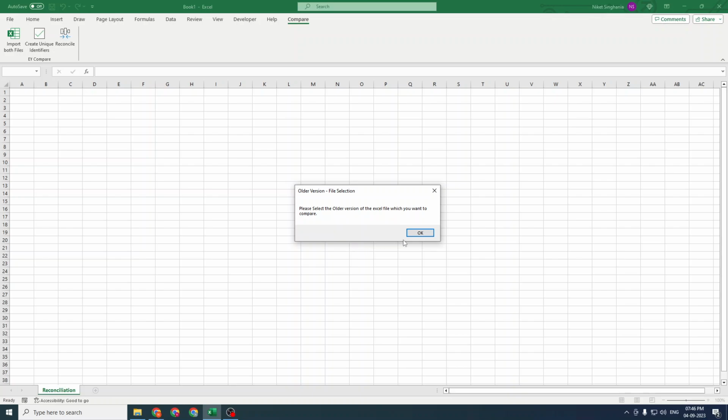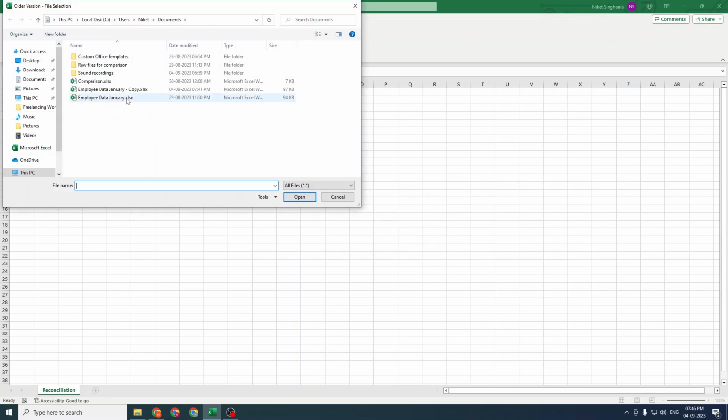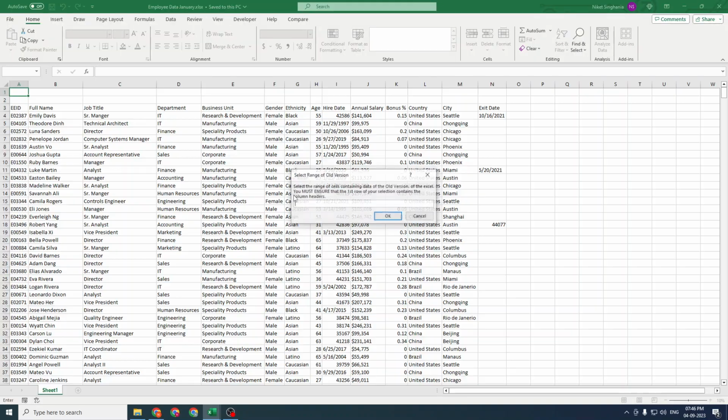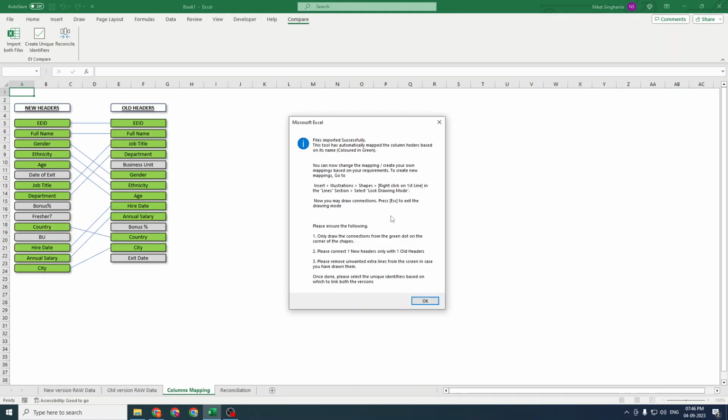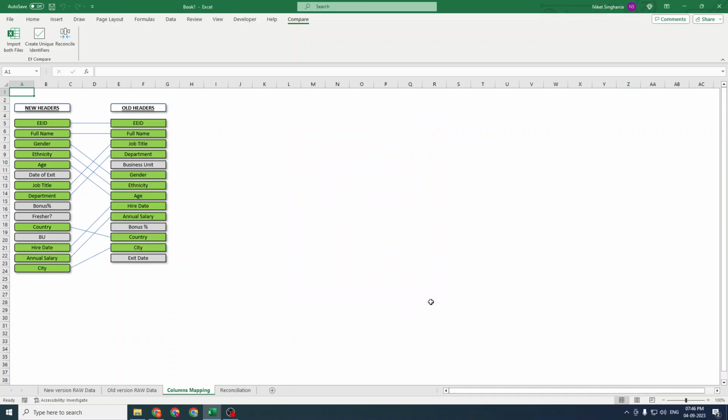All right, so I'll go ahead and select it. Now it's asking to select the older file, so I'll go ahead and select the older file, and again select the data over here. And that's it. Now there are some other instructions, so I'll just go ahead and press OK. Okay, so here comes the interesting part.